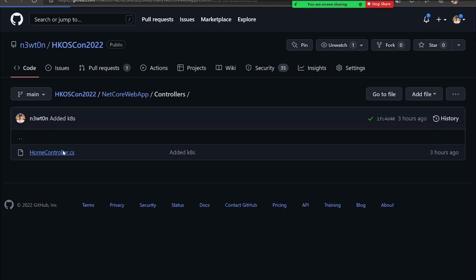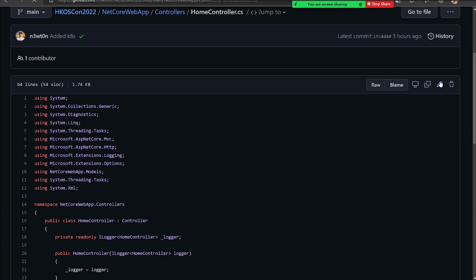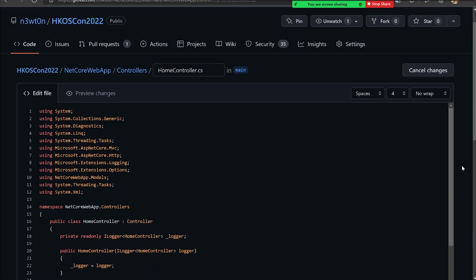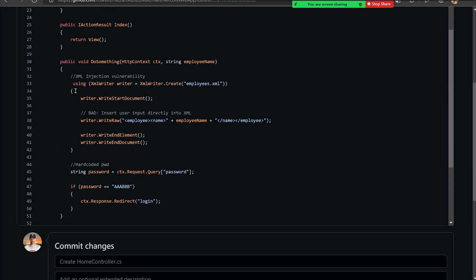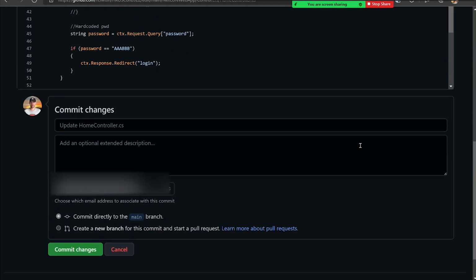So controller, home controller, and my fix for the moment will just be, I'm doing this directly in GitHub. I think you probably want to do it in a proper IDE. But let me remove this. This is how you fix problems, right? You just comment the code out and everything is all right.